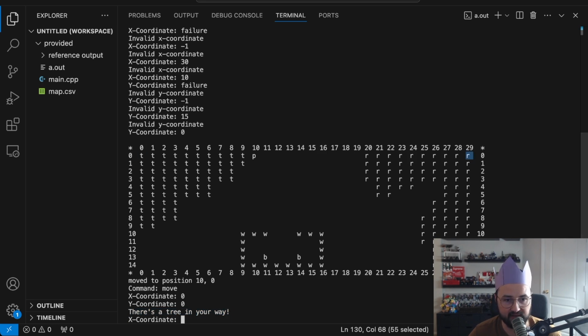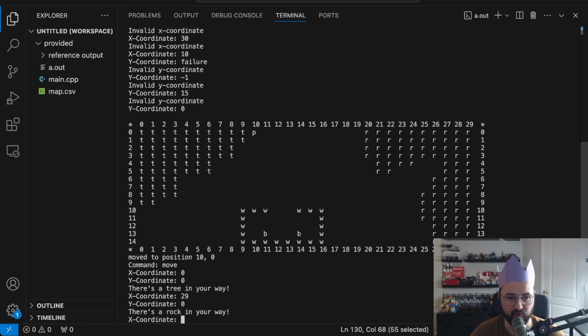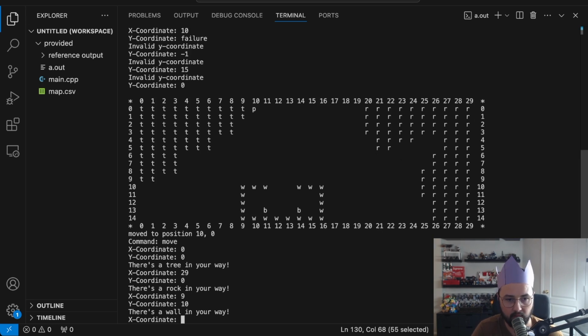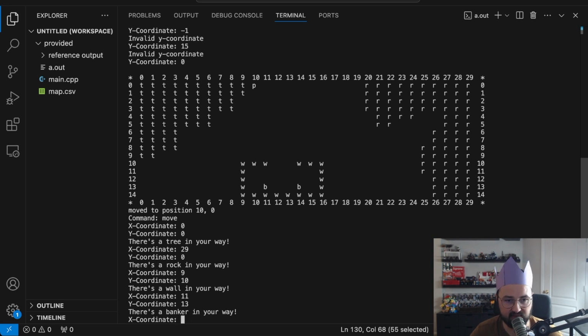Or maybe if we go to this location, which would be 29, 0, you see it says a rock is in the way because now I'm just outputting the type of what is in that location. Or maybe if I go to 9, 10, it will say that there's a wall in the way. Or if we go to space 11, 13, you see it says there's a banker in the way. So we just check that location that gets entered. And if the type is not blank, we can just output that there's a whatever type in your way, and then ask for a new XY coordinate.